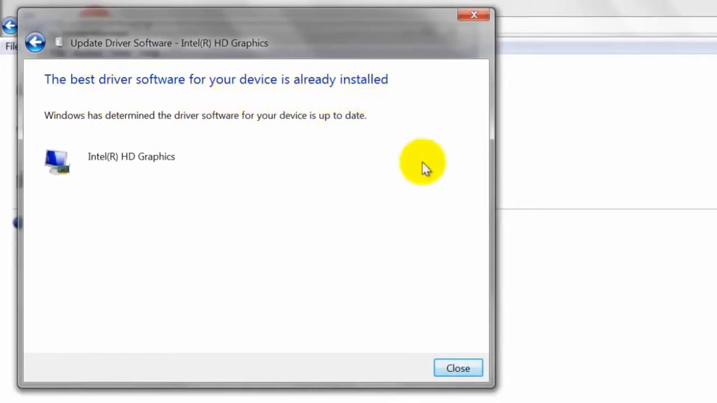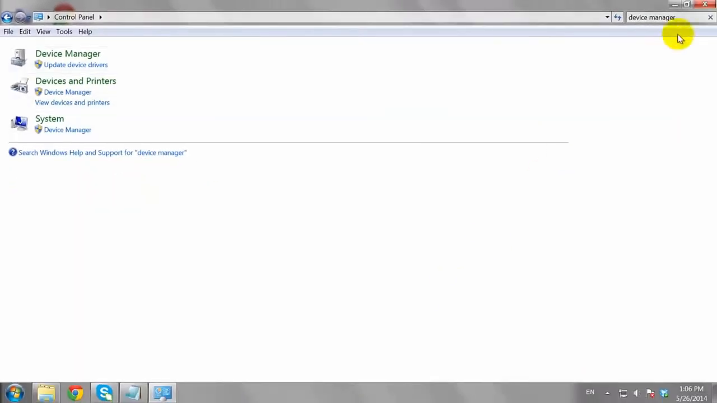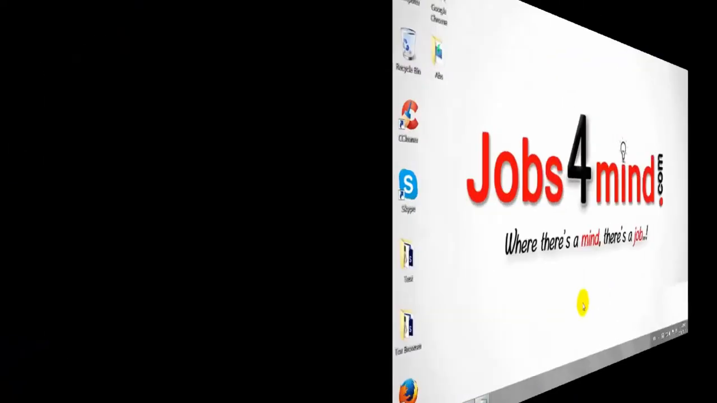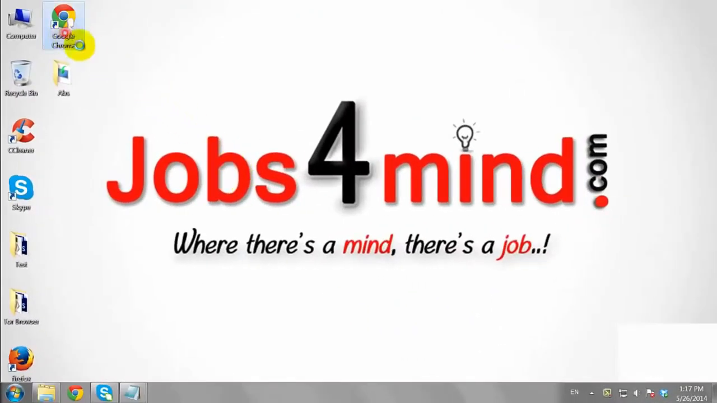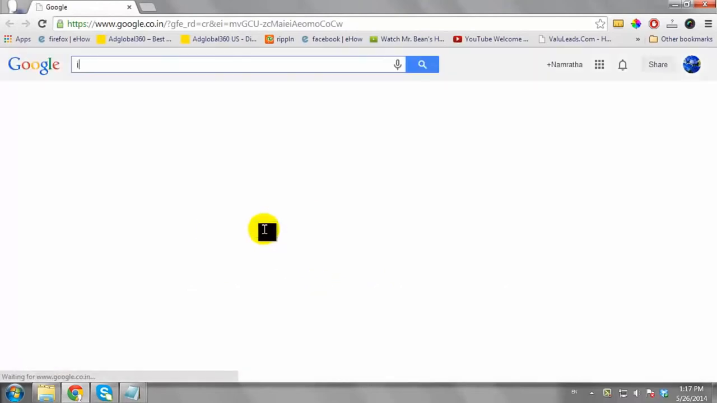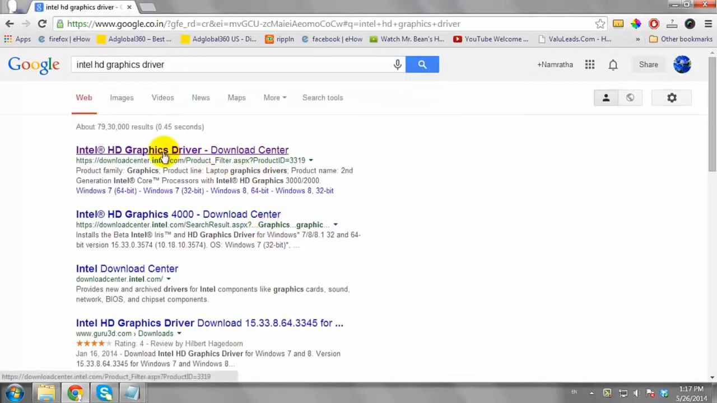Updating drivers manually. To update the drivers manually, write down the name of the video card from the Device Manager menu under the Display Adapters. Now, open your favorite browser and search for the driver in Google. You will be redirected to the manufacturer's website.